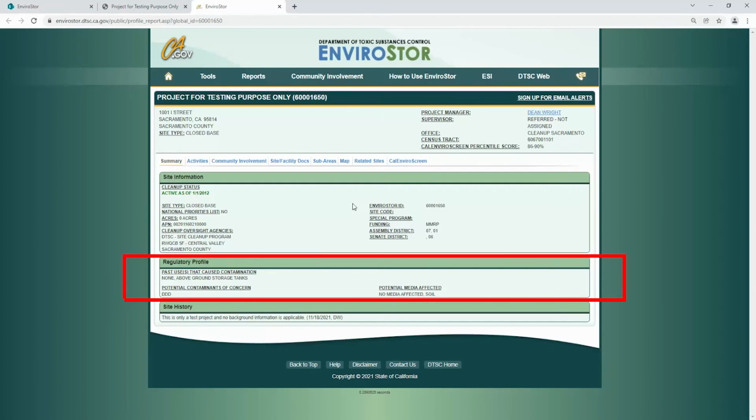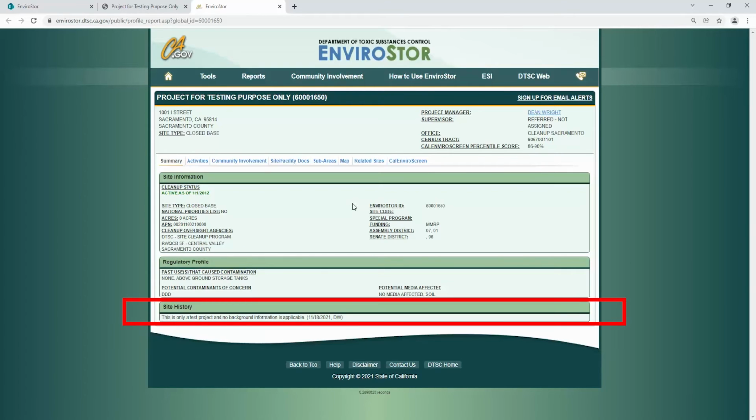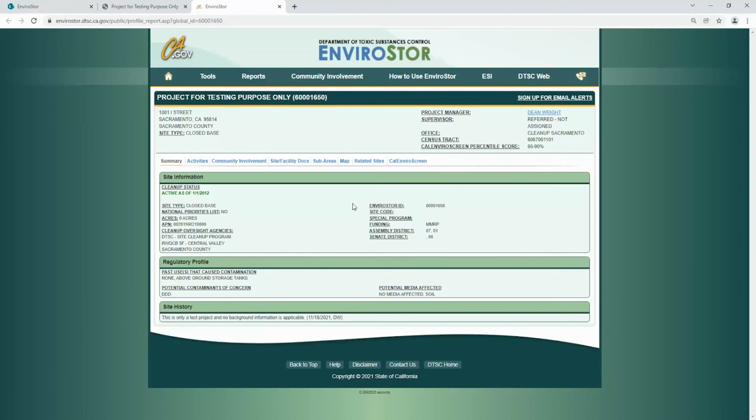Next is the regulatory profile field. This includes the past use of the site that caused the contamination, types of contaminants at the site, and the media affected. The last field is a site history field. All the information provided in these various fields is pulled from the DTSC side of the database. If you see something that's incorrect on this screen, you'll need to go back to the DTSC side to fix it. The last part of this screen we'll talk about is the area that contains the various information tabs.